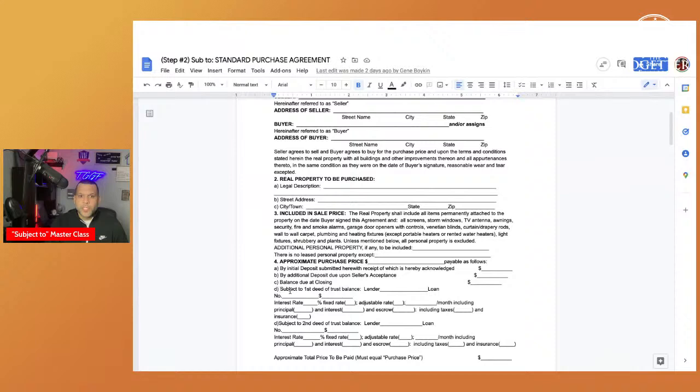Now, section 4, subsection D, right here, is what makes this a subject to contract. Subject to first deed of trust balance. Lender: you put the lender's name. Loan number, sometimes you have that, sometimes you don't. The amount of the loan right here, that is the amount that we're taking over, guys. So that number is important, and we're going to get all that from the lender.